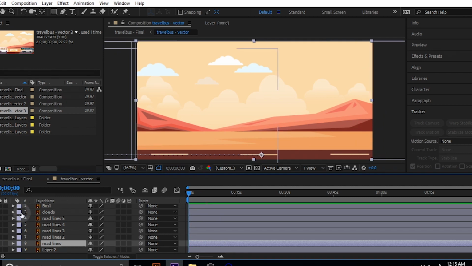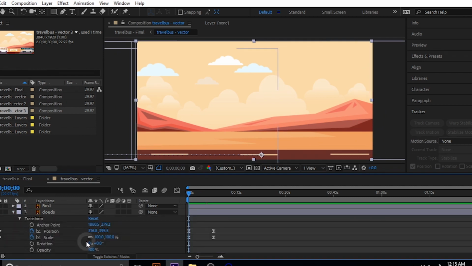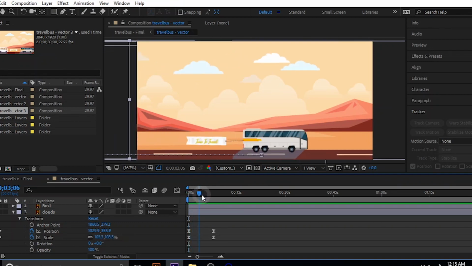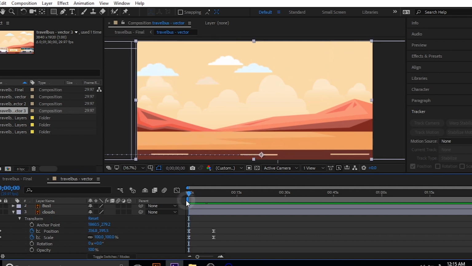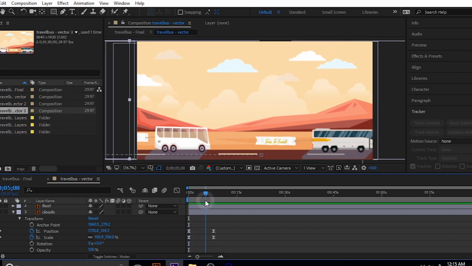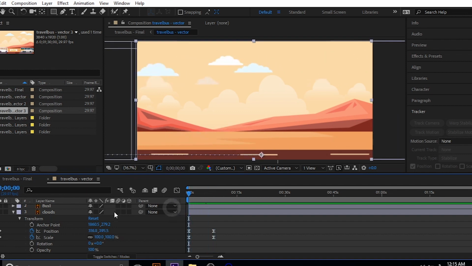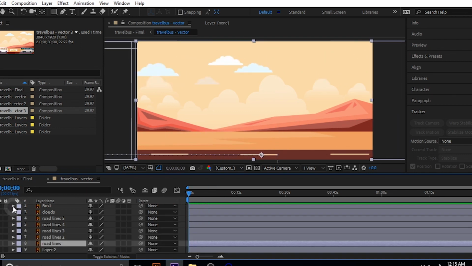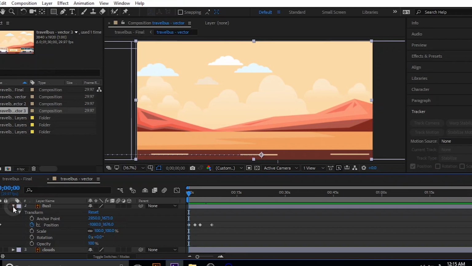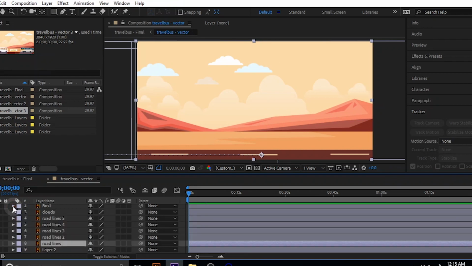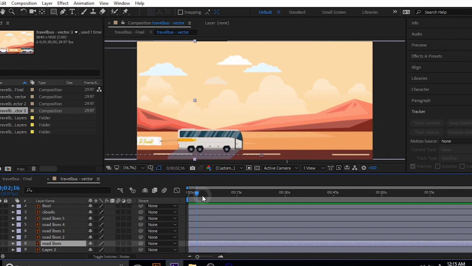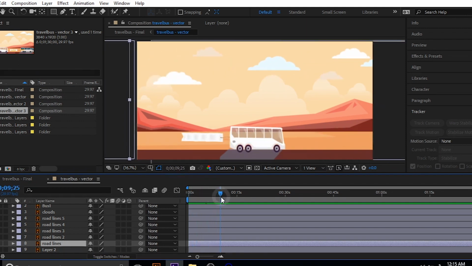Similarly for the clouds, what I have done, I have used 2 type of animation. One is your position, another one is your scale. So as you can see, the cloud is moving as well as it's magnifying itself. So like that, we have also the buses which use the position animation from your left side to your right. So in this particular way you can create this animation.